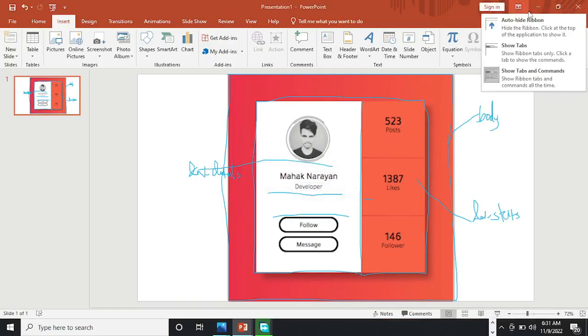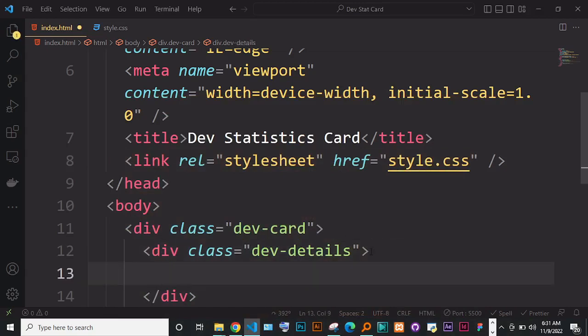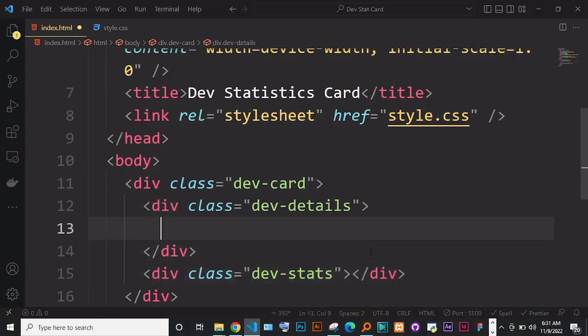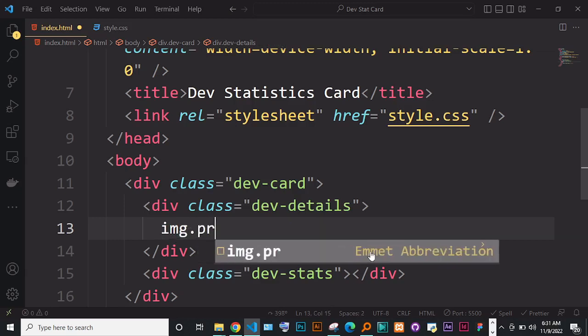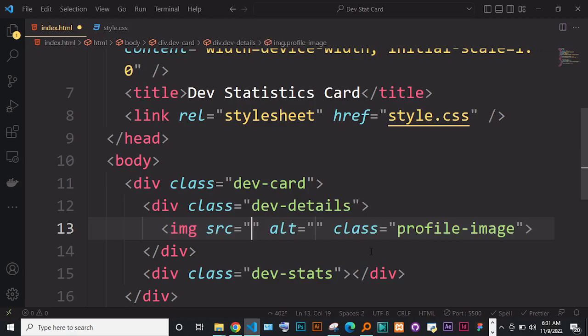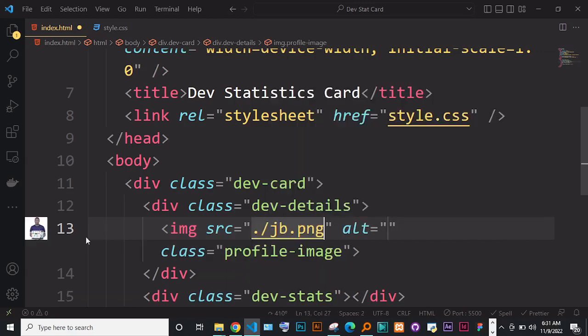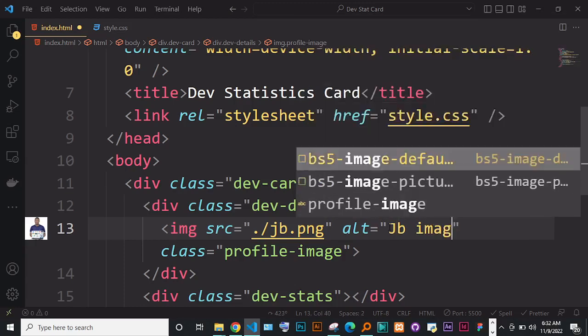Okay, so on this side again, let's put the first one. We have the image, and we can just call it image.profile image. Okay, so I'm just going to put this image here, fair enough. And in the alt I can put the JB image.